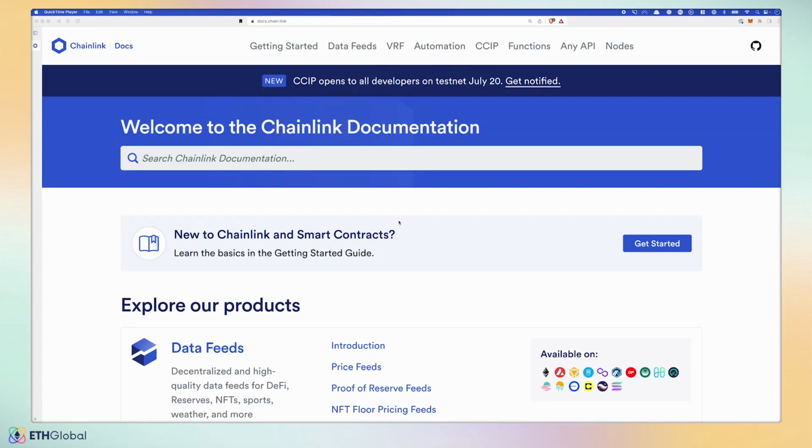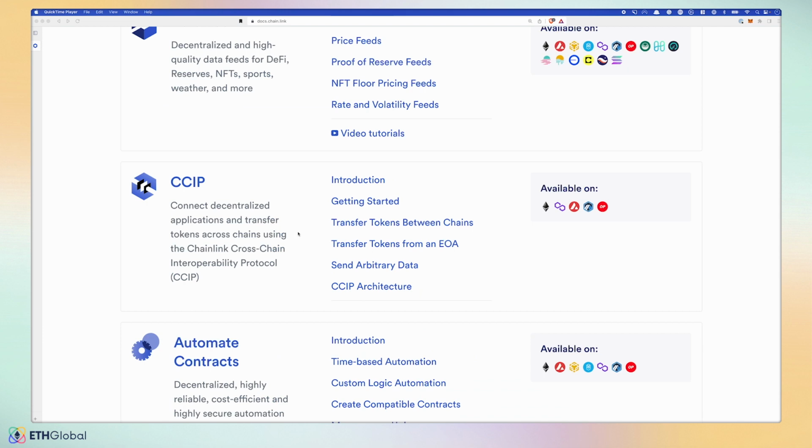All right, so here we are in the documentation. It's the place to start for any Chainlink tutorial. And anything you really need to know about Chainlink, this is the best place to start. We've got a new section here. If we scroll down just a little bit, we have CCIP right here. That's right, Chainlink Cross-Chain Interoperability Protocol is in the documentation. We'll head to the introduction and take a look around.